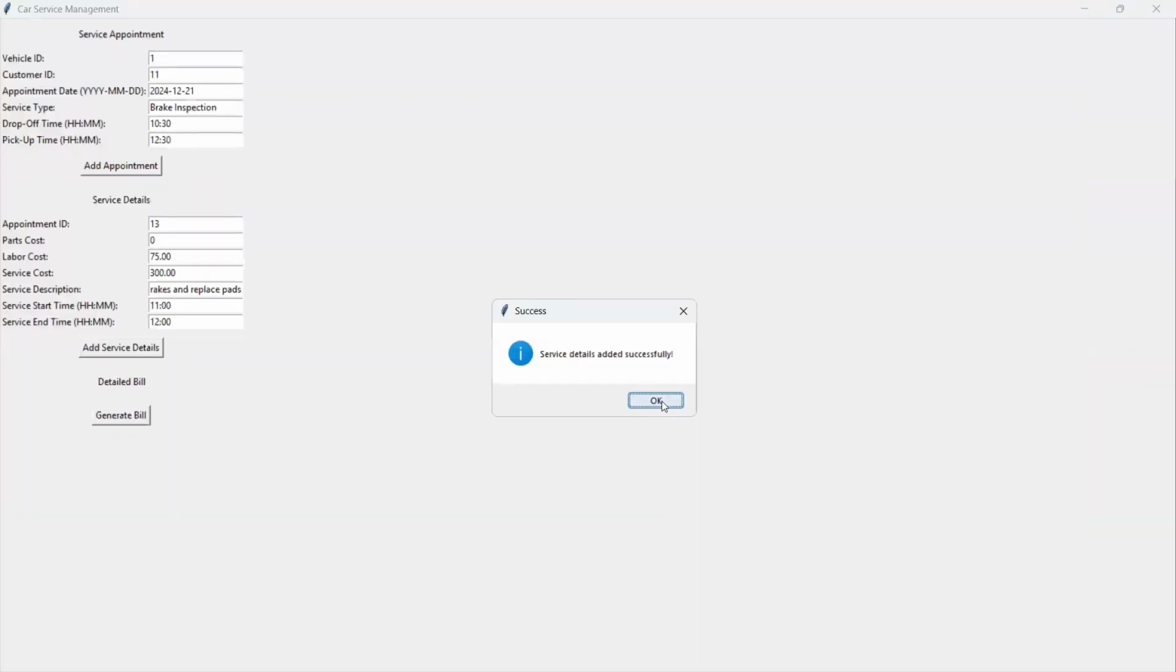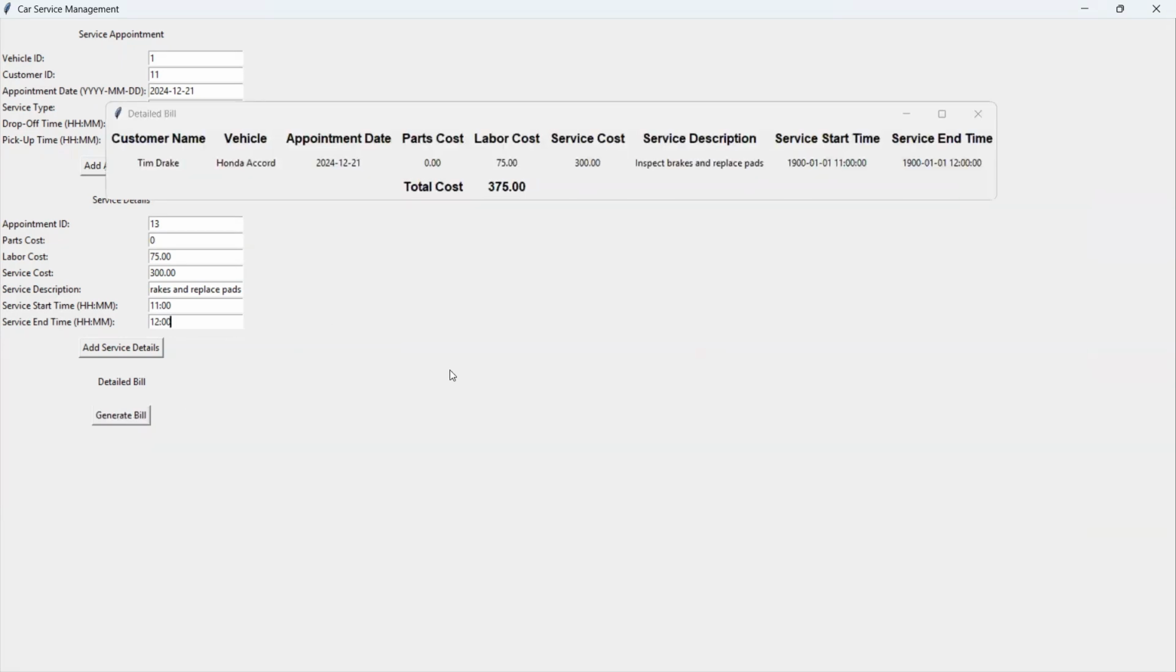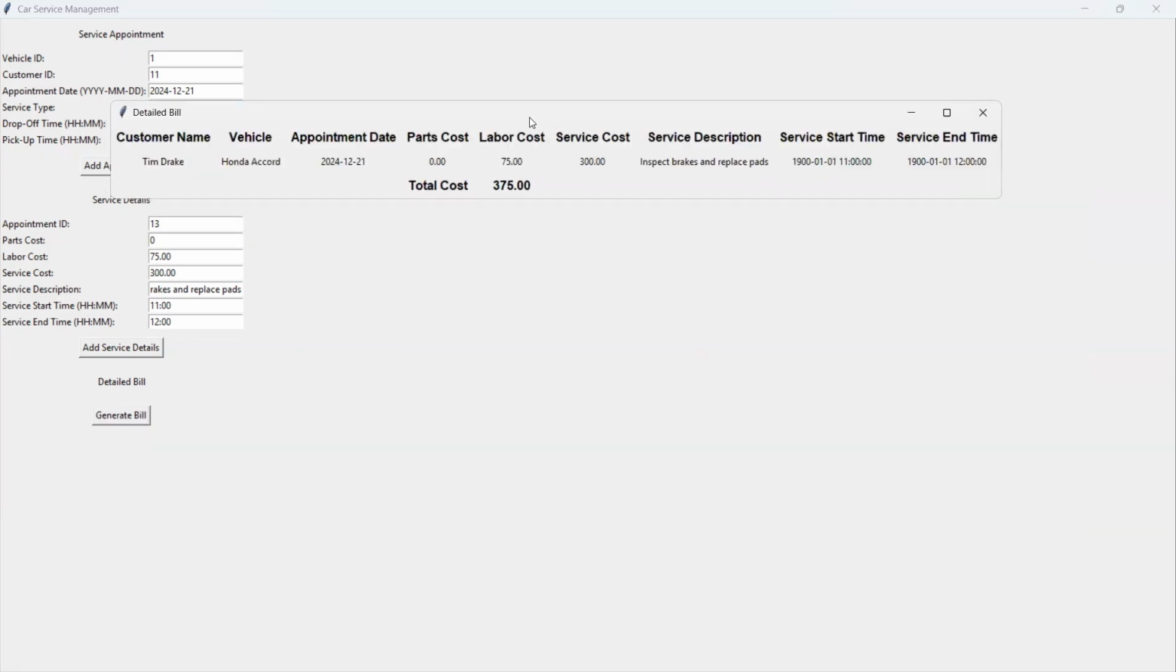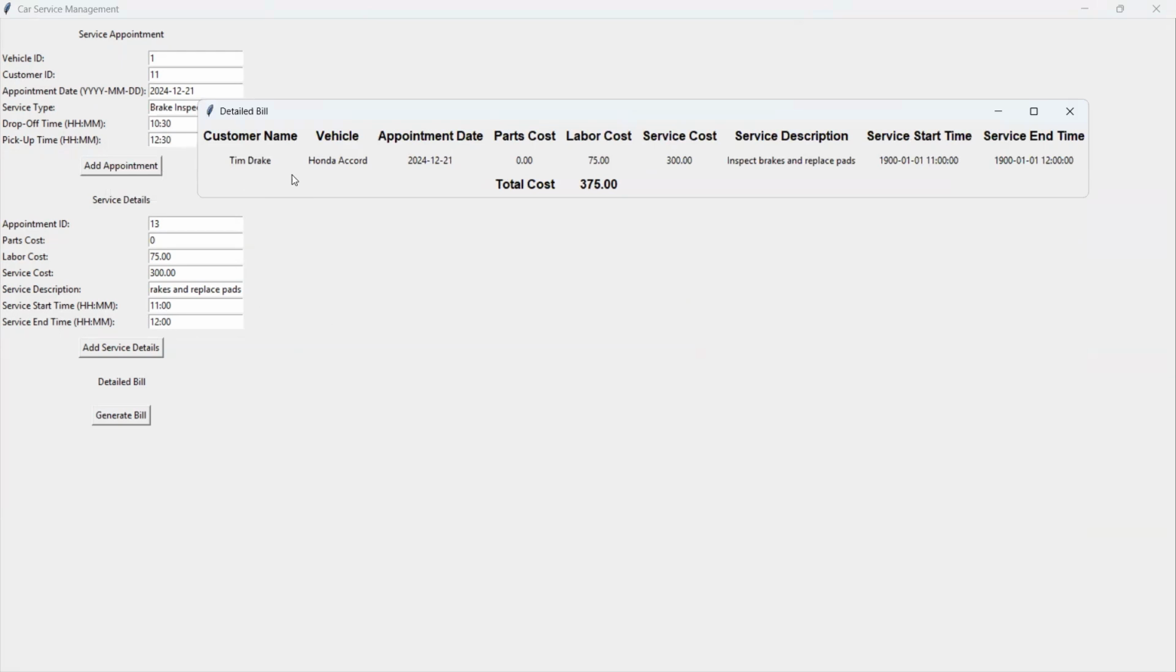So then we're going to get to the end of the service, and our customer is going to need a bill. So we're going to click here with the information already added in. We're going to hit generate bill, and look here, it has the information here and the service start time and the date right there, and it has the total cost here of the entire service, as well as the service description to tell them what exactly was done on the car.